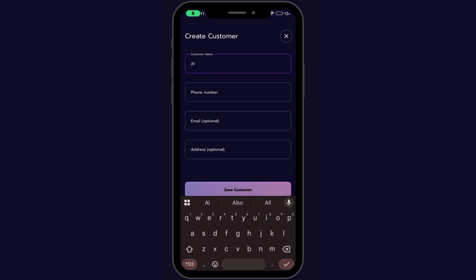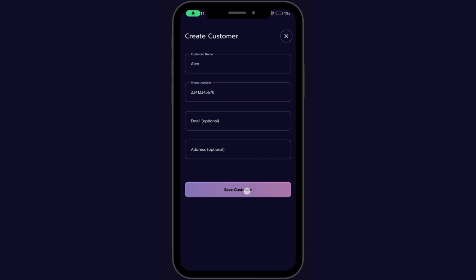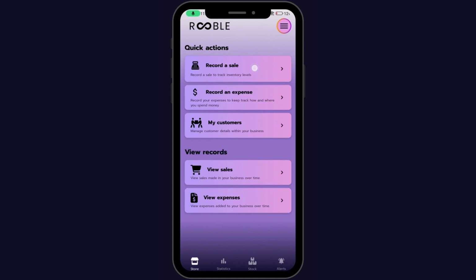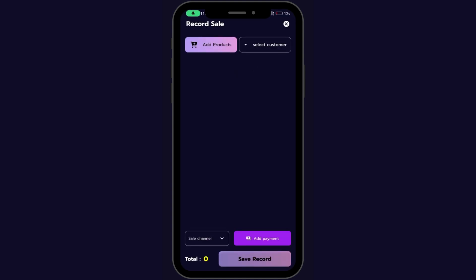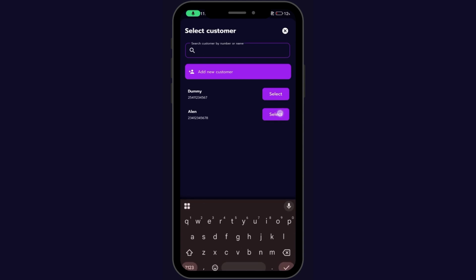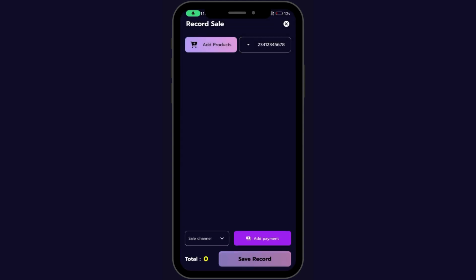Say Allen, the phone number 234 1 2 3 4 5 6 7 8. The email is optional, the address is optional, and if I'm satisfied, just click on save customer. And you can see Allen is now a customer. And if I go to home page and I want to add a sale, if I come to select customer, you can see that Allen appears here, and I can select them as a customer I want to associate with the sale.